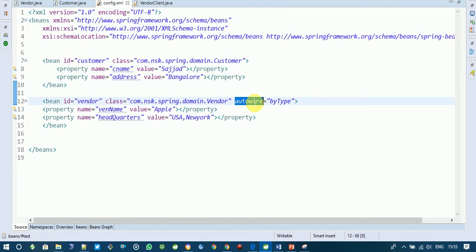And for autowire, here you can find the interesting thing, that is autowire equals byType. We'll discuss this byType later. We have given the property names, vendor name and headquarters. Here you can observe one thing: we haven't provided any reference attribute for the property. Instead of that, we have used the autowiring feature. So here autowire equals byType.